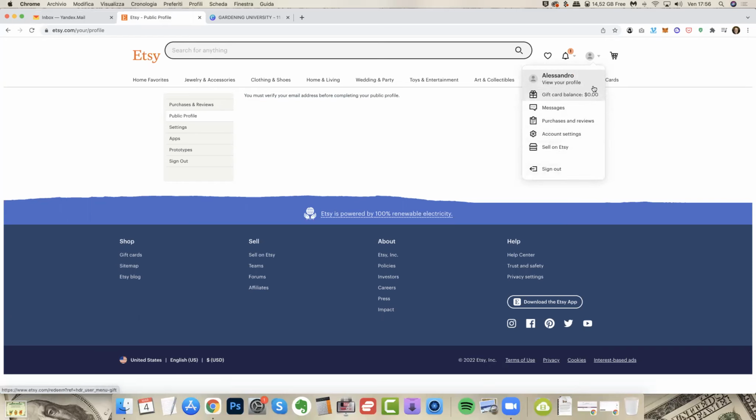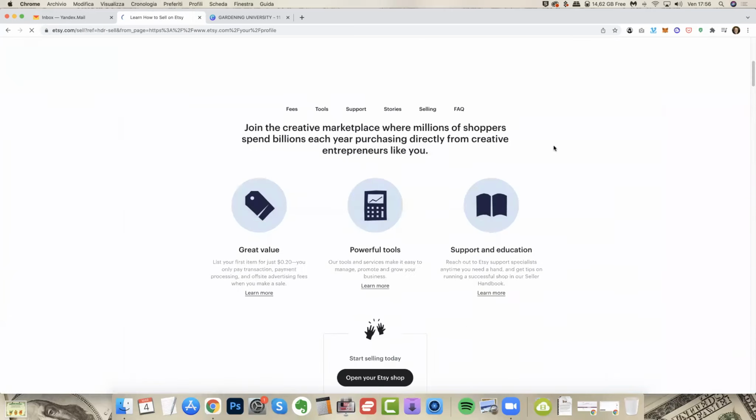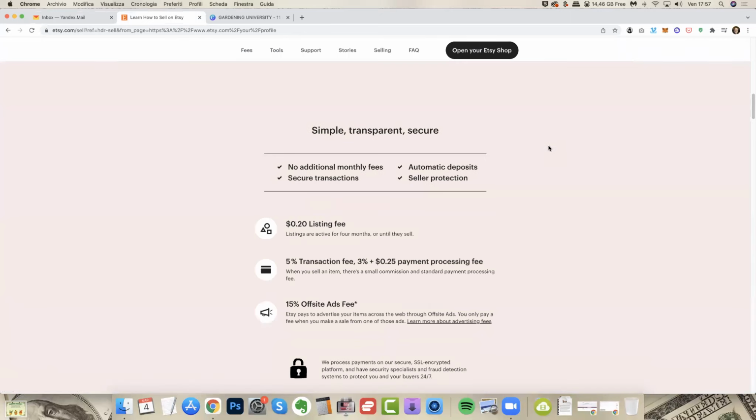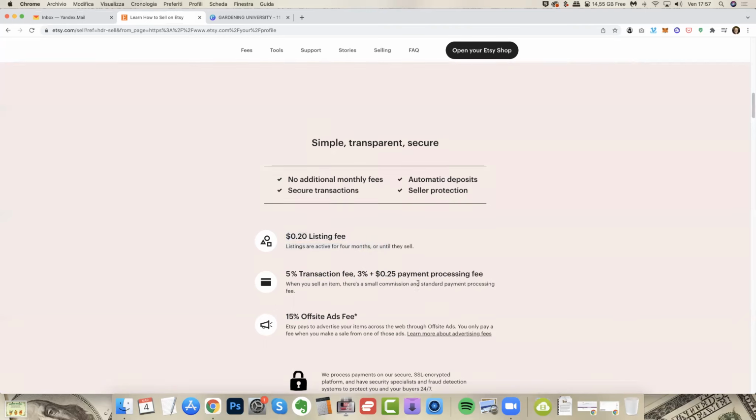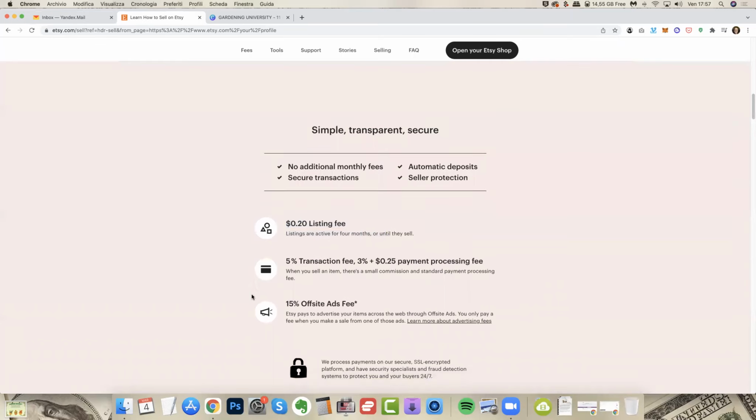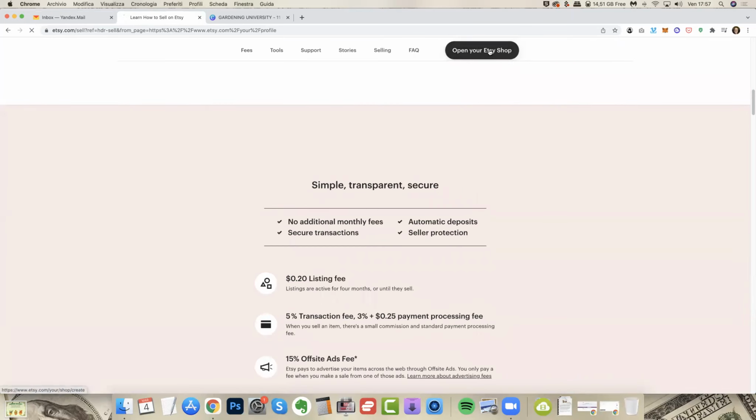After you have adjusted every setting, you have to click Sell on Etsy right here. You can read the page, and when you are okay, you see there's a $0.20 listing fee, 5% transaction fee, and 3% plus $0.25 payment processing fee. That's all you pay when you put an item for sale and when you sell it. So there are small transaction fees, and that's okay. Click open your Etsy shop.